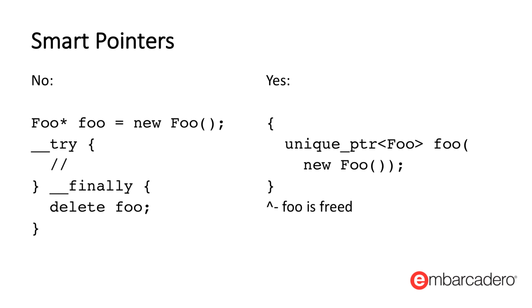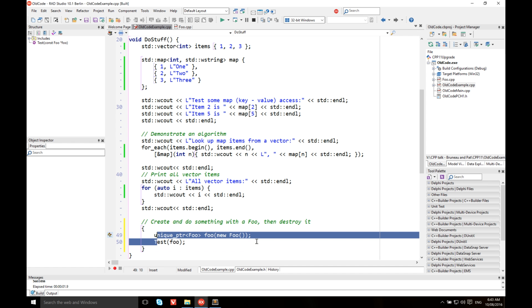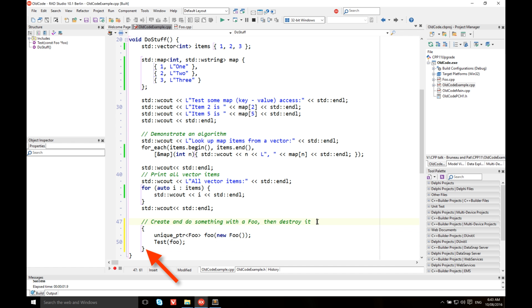In C++11 there are two types of smart pointer, unique pointer and shared pointer. Shared pointer might be familiar to you from Boost. Let's go ahead and make this a unique pointer. We can delete the delete line because foo will be deleted when the unique pointer goes out of scope. For example, if I put extra braces around it to create an extra block, it will go out of scope here at this close brace, and that's when foo will be deleted.